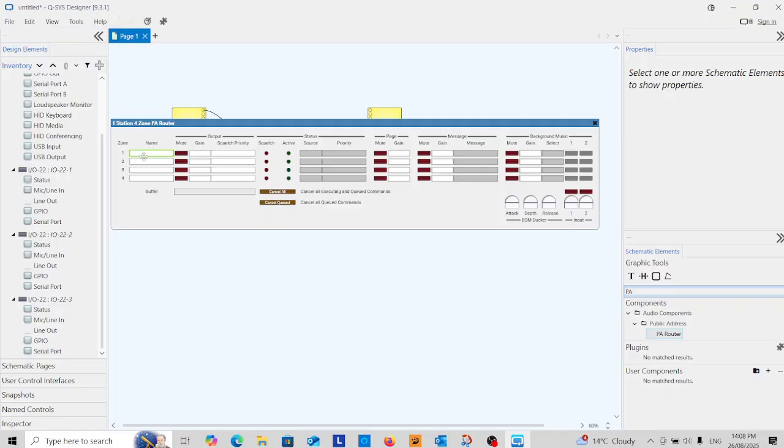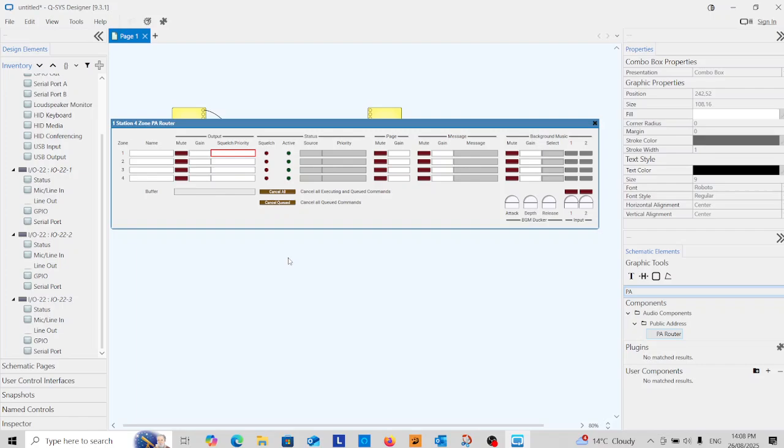You can see we have zones here, 1, 2, 3, 4. They're not named at the moment. Obviously, we can mute individual zones and adjust gain for individual zones. We have a squelch here. Squelch is rather interesting. You can set priorities for messages, for stations, for users, and you can override messages from one source with another depending on their priority, is basically the best way to put it. At the moment, we don't have to worry about squelch because we're in a single system.